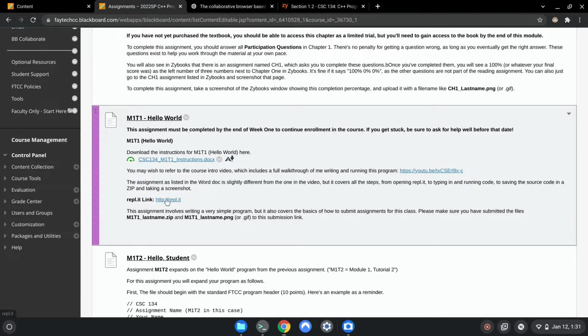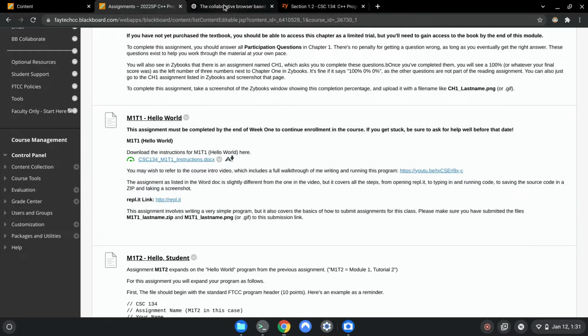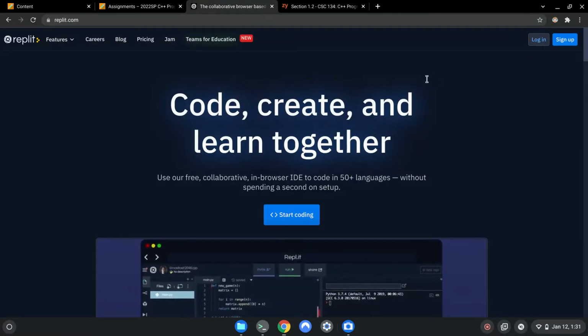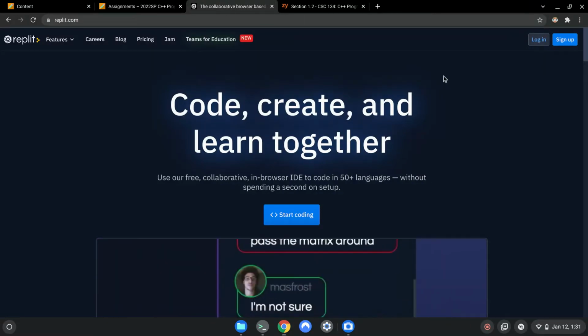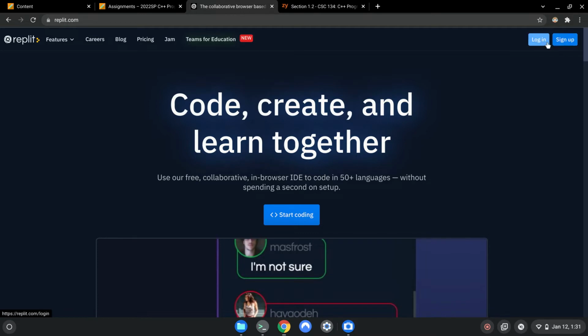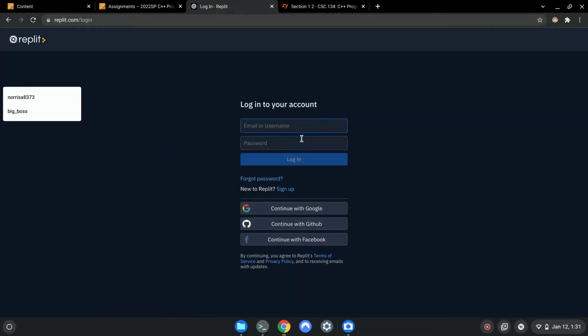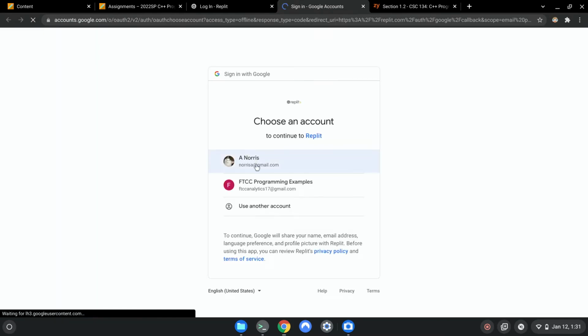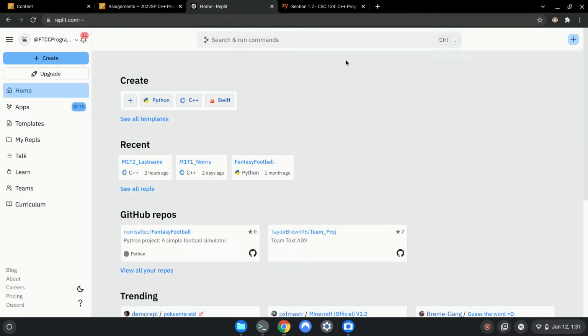Well, you're going to go to this site here, repl.it. That stands for Read, Evaluate, Print, and Loop. I'm going to log in. You'll need to sign up, and I recommend that you sign up with your student email account. Okay, I've already logged in before, so it lets me in fairly easily.